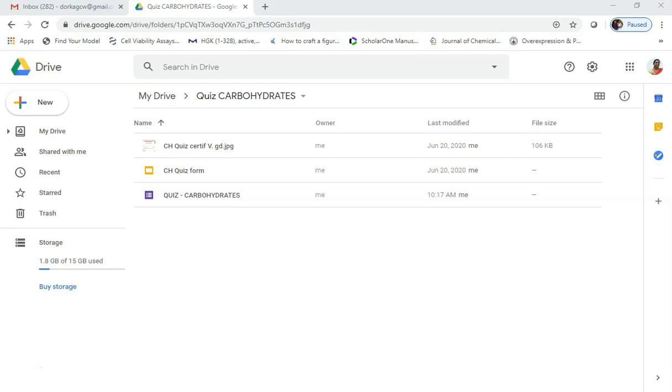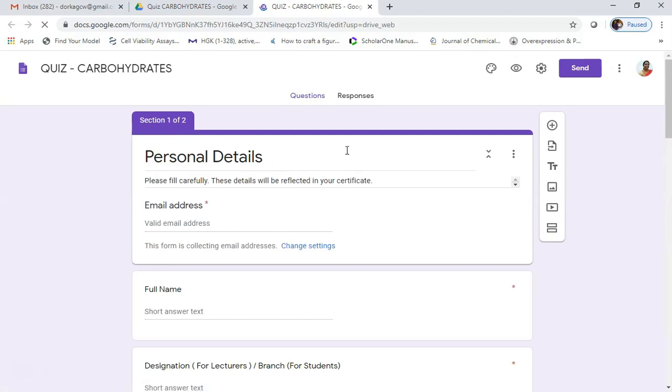And also we need an image of the certificate we are going to issue in JPEG form or in any image form, and we also need an empty Google slide. You can see all three of them in my drive. Select our quiz form, which opens in the next window.